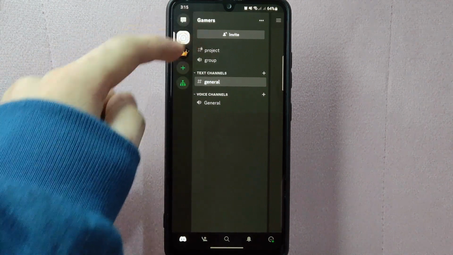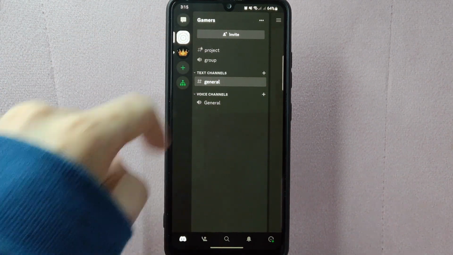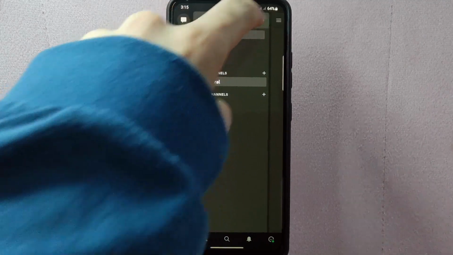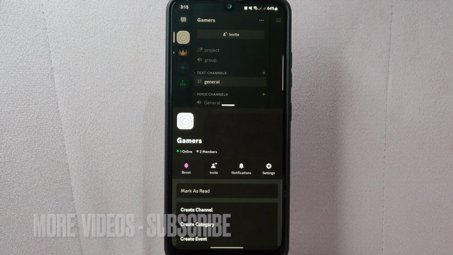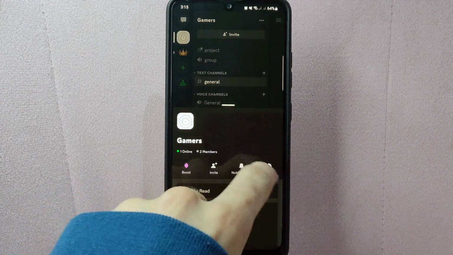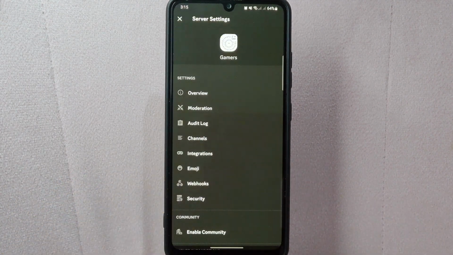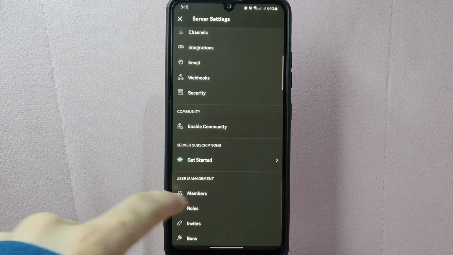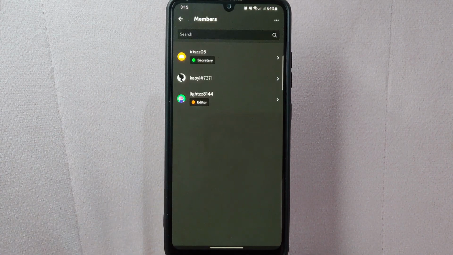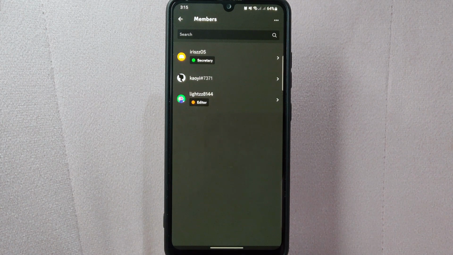Simply tap on it. After that, tap on this three dots icon at the top right corner of the panel. A menu will pop up below, and here, tap on this gear icon to open the server settings. In this settings page, scroll up and under User Management section, tap on Members. Here, you will see all the members of the server.